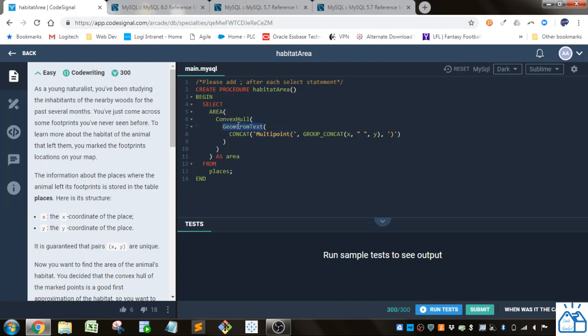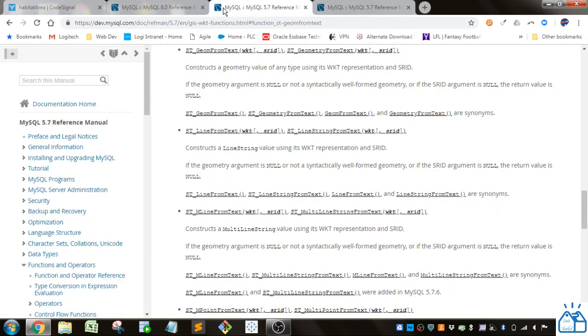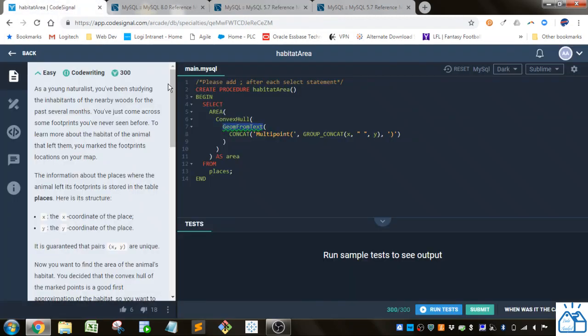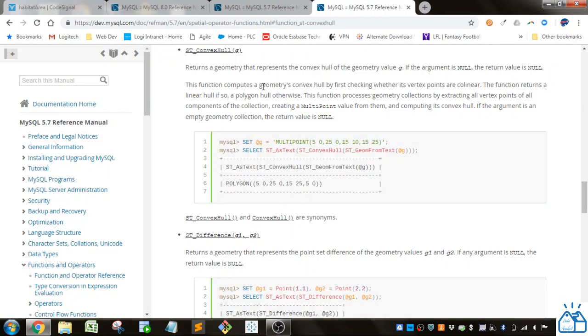And then it feeds into this geom from text. I looked up the reference for that, and it just says it constructs a geometric value of any type using its WKT representation and SRID. What that means, I'm not really sure. And then it feeds into the convex hull, which returns a geometry that represents the convex hull of the geometric value G.